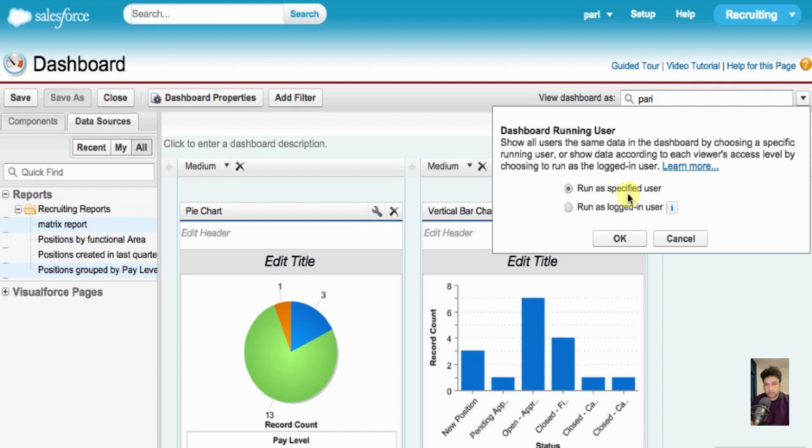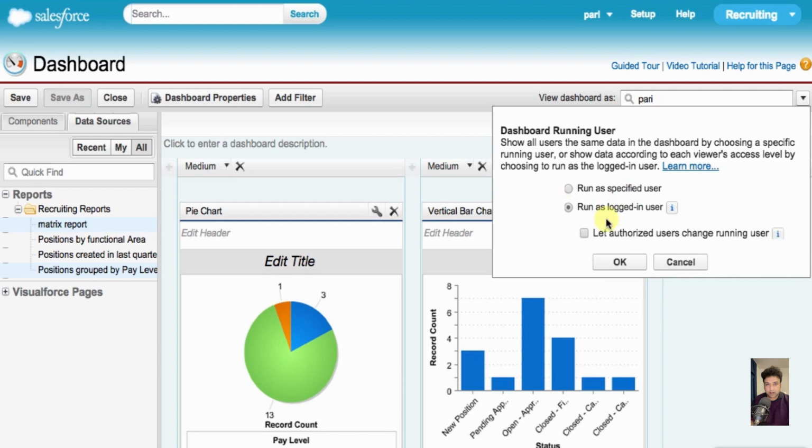Run as logged-in user. A dynamic dashboard runs using the security settings of the user viewing the dashboard. Each user sees the dashboard according to his or her own access level. This approach helps administrators share one common set of dashboard components to users with different levels of access.